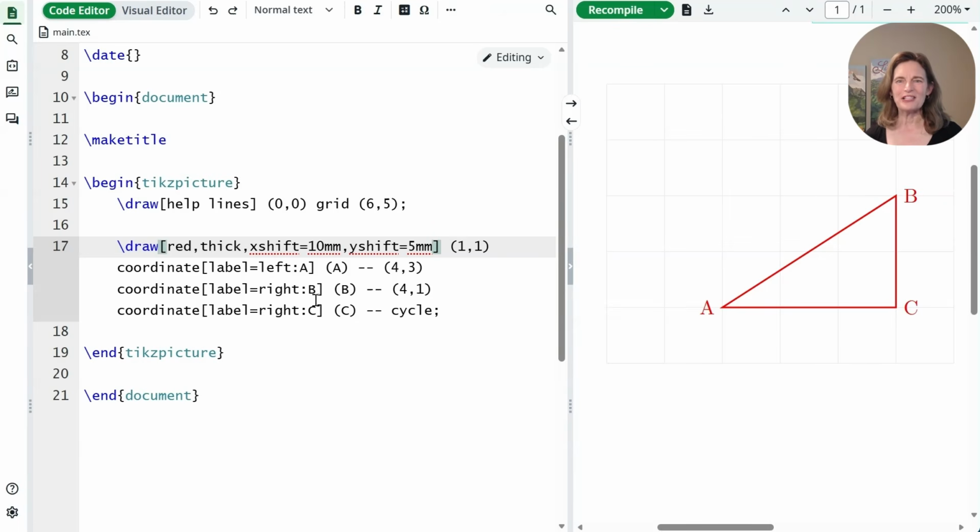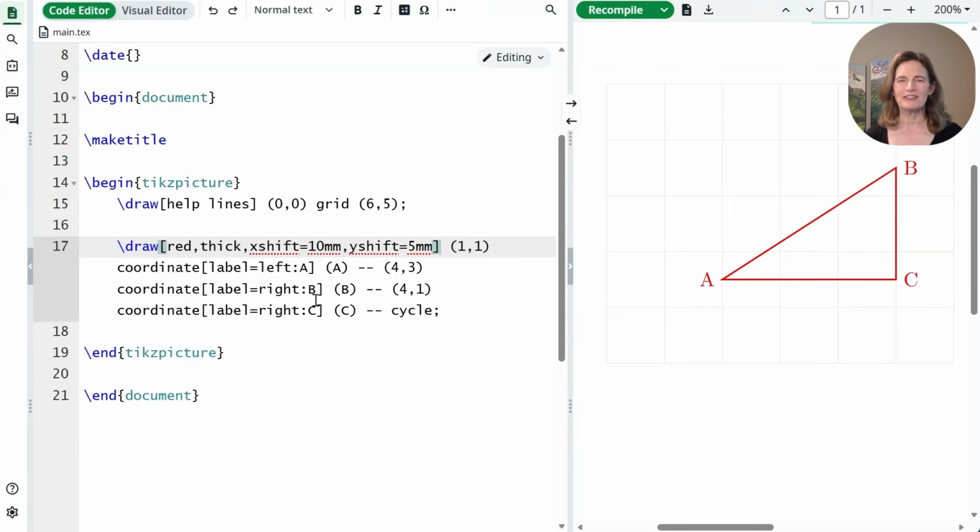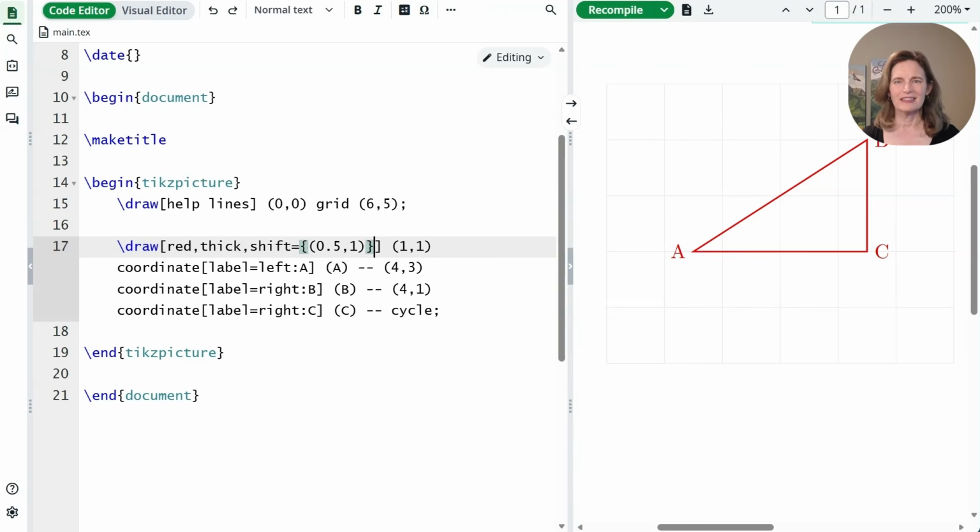If I add yshift equals 5 millimeters, the triangle shifts up by 5 millimeters. Alternatively, I can use the shift key with a coordinate pair. So let me get rid of these and instead type shift equals {0.5,1} and compile that. I didn't have to put units here. Since the default TikZ unit is 1 centimeter, the triangle shifted up by 10 millimeters and right by 5 millimeters.